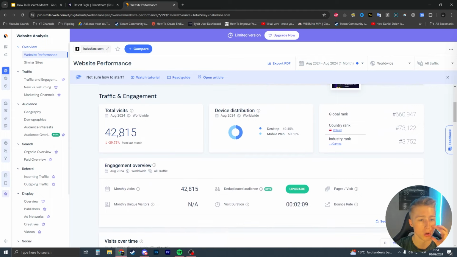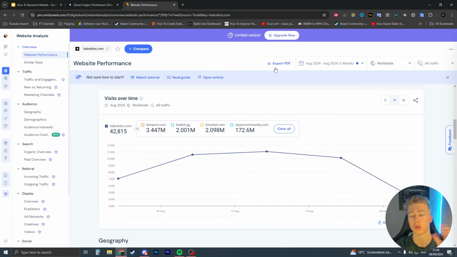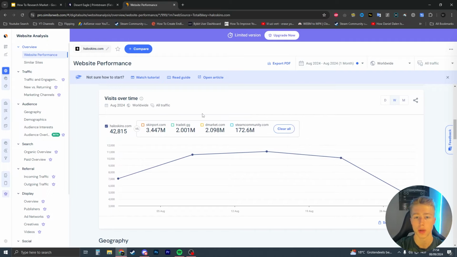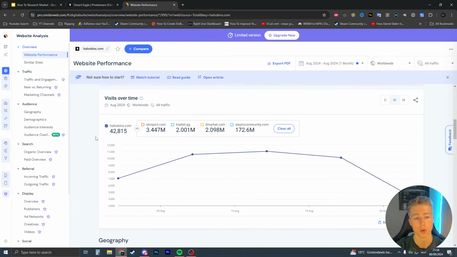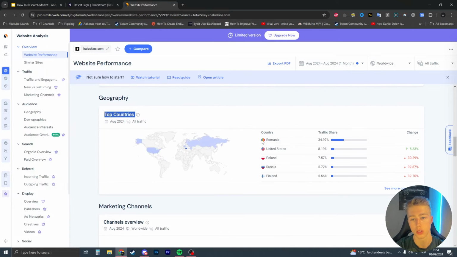So it should say total visits, which in this case is monthly. Because I already use this website quite a lot, I'm limited to seeing not that much information. But what I can see is that in the last month, this site has had 40,000 visits. I can also scroll down and see which countries the visitors come from. So you can see it's mostly Romania at this time, a little bit United States, and a little bit of other countries.